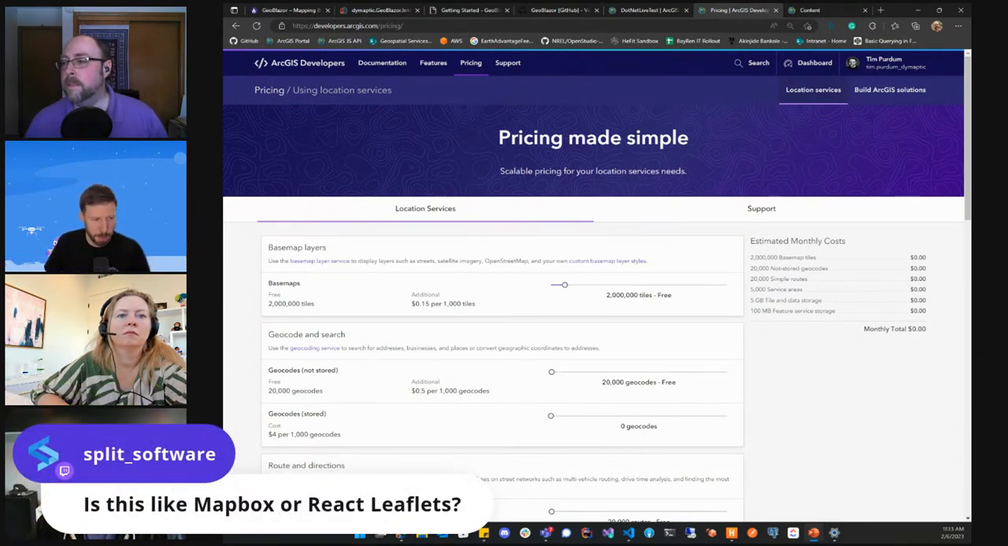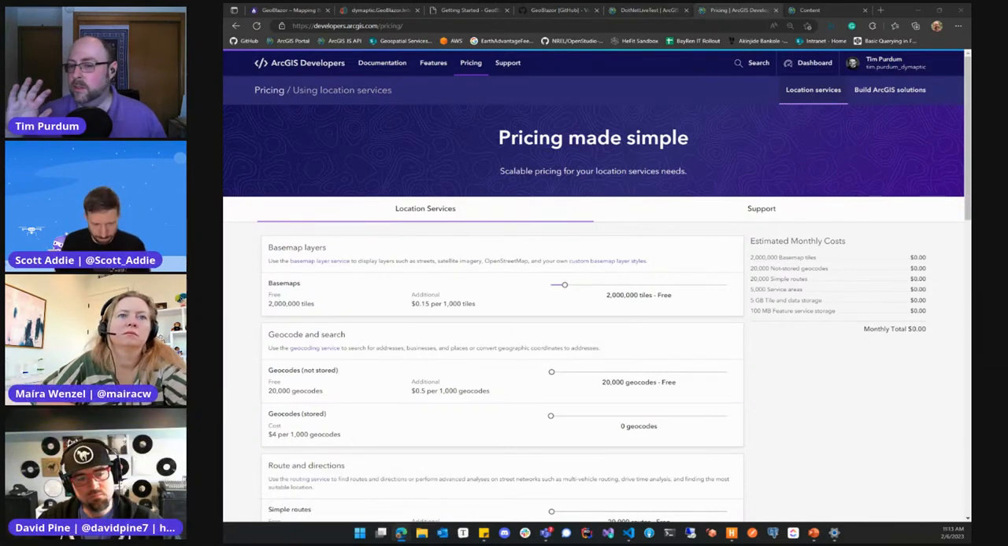One from Split Software, and they're asking, is this like Mapbox or React Leaflet? That's a good question. I need to read up on some of those. I think those both are more open source and they wouldn't tie into ArcGIS. So good and bad, you would have the completely free path with those, but you would not have the power of ArcGIS, which, like I said, has been built over 30 years of a lot of enterprise development.